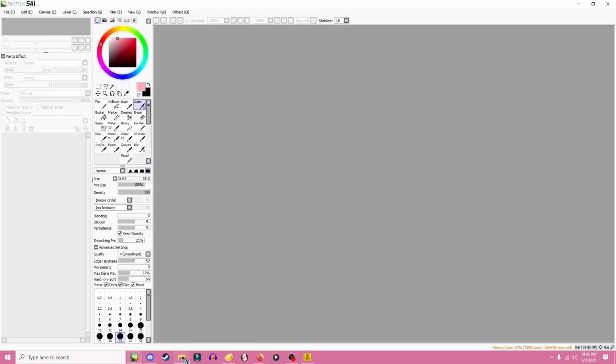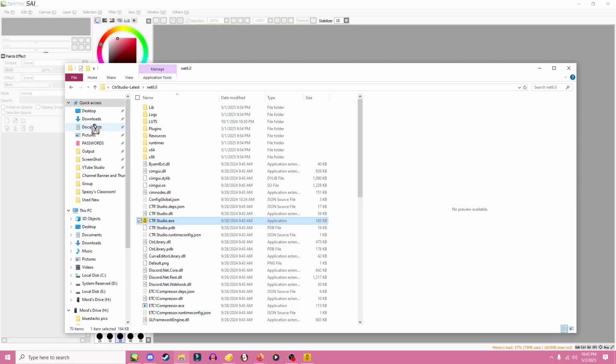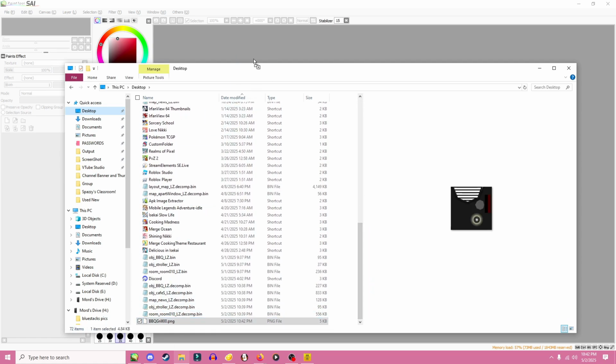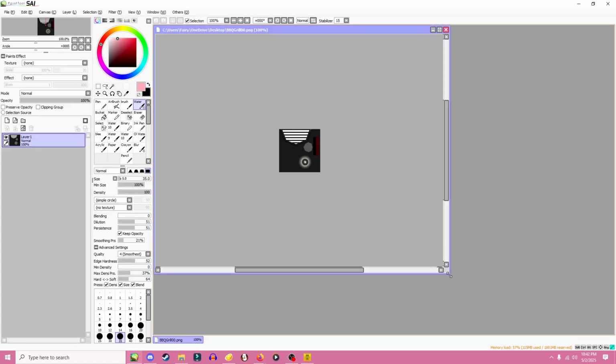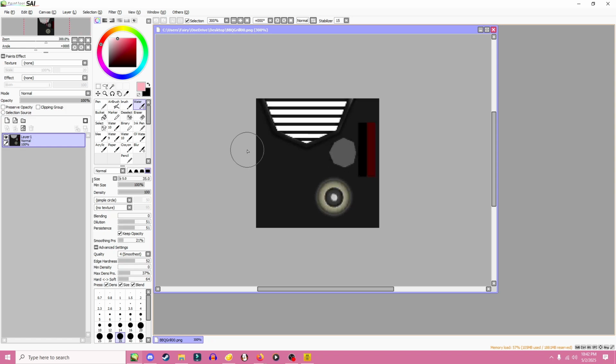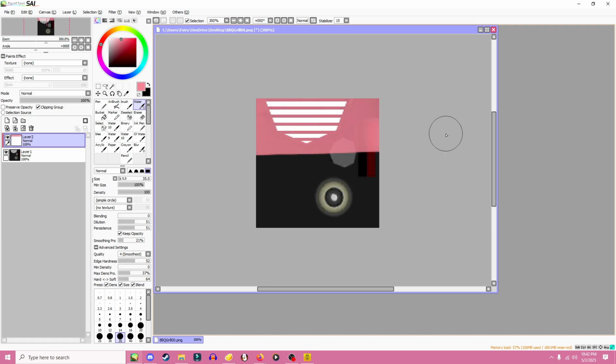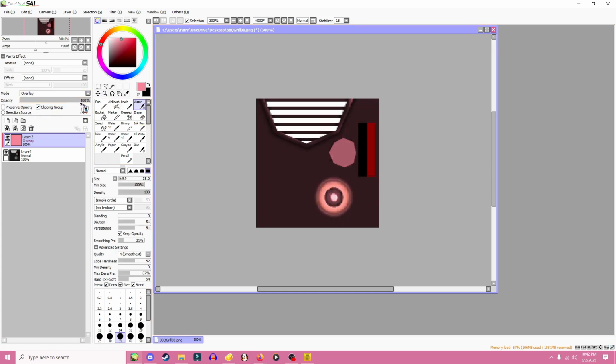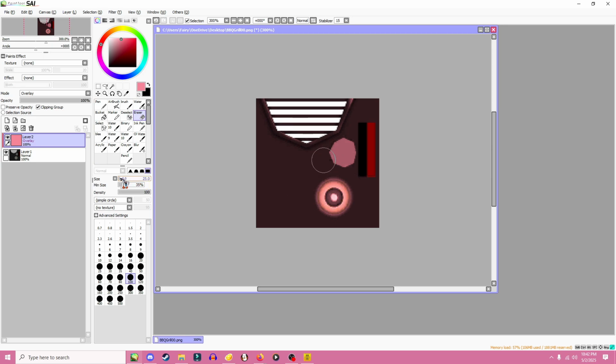And then we're going to go into an art program. I'm just going to open my Paint Tool SAI. And then I'm going to go to my desktop, and I'm going to open up the grill PNG in Paint Tool SAI. You can use any art program, doesn't really matter. And I'm just going to recolor this to a pink color. Obviously, I'm not going to leave it like this. I'm just showing off what I'm going to be doing.